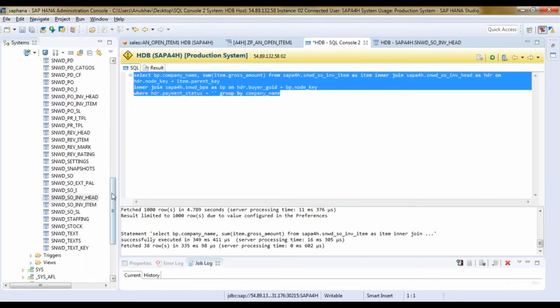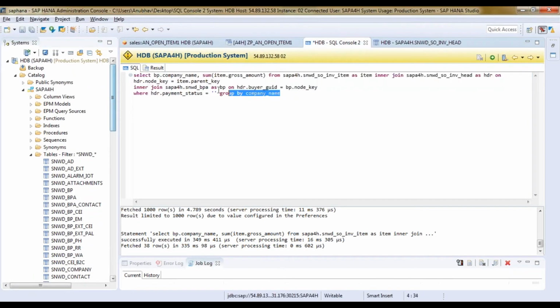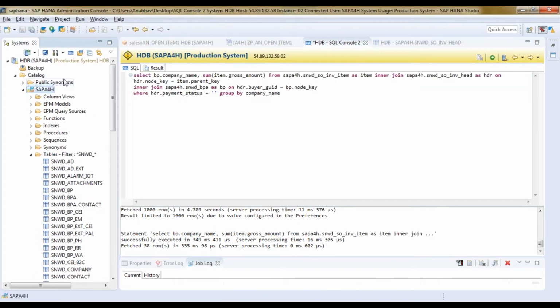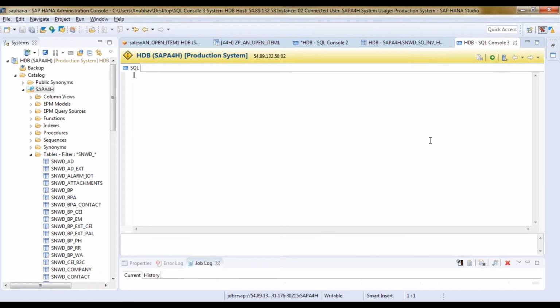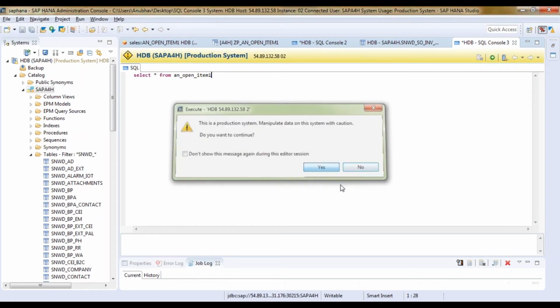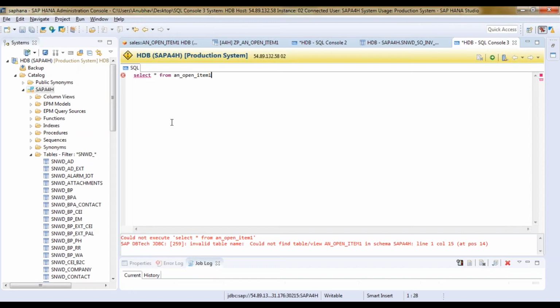Okay, let me open another console. Maybe we will use the same query later on. So I come here again, open another console and directly fire a query on our analytical view. I say select star from ZP. Okay, sorry, not ZP. It's analytical open item 1. I can do that. Press F8 and it will get executed. Okay, why? Invalid table name. Okay, sorry guys, you can't fire a query on these.